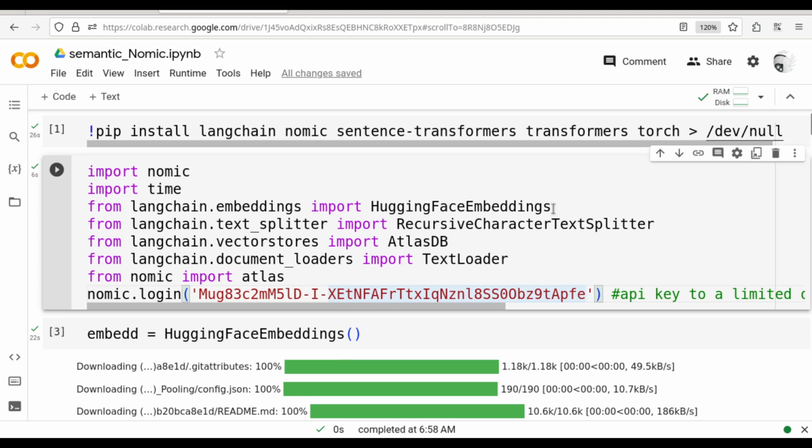The point I want to make here is, this particular Jupyter notebook will take the text document, split it, and then embed it using open source Hugging Face embeddings, and then take that embedding and load it into the Atlas Nomic database, and then allow us to do all the visualization and work with it. So this is what this entire Jupyter notebook is going to do.